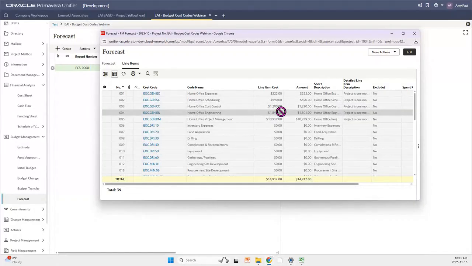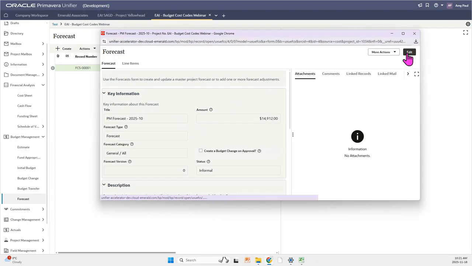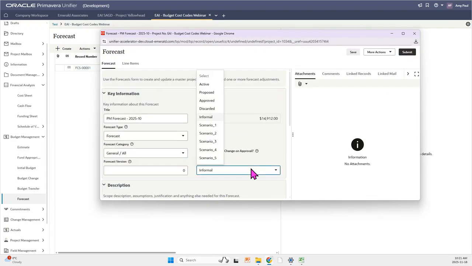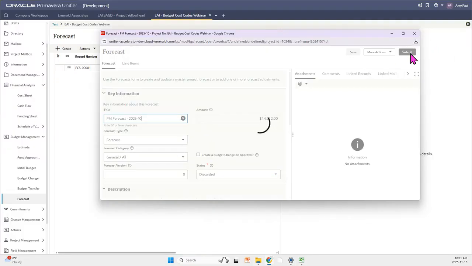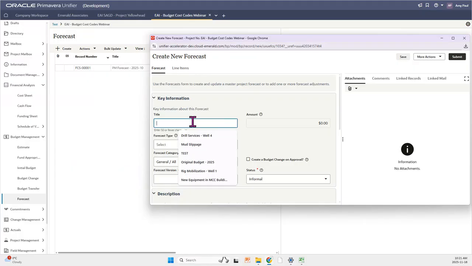So let's create one for November. So let's say that the project has been pushed back an additional month for a total of 2 months late. So I'm going to set this forecast here to discarded as it is no longer relevant. And I'm going to create our new one for November.